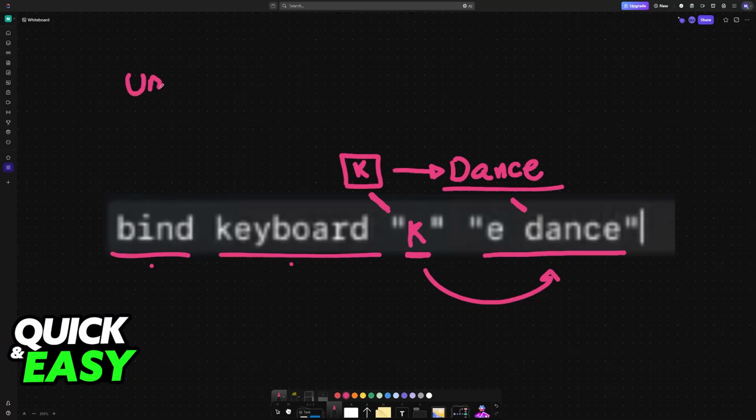If you want to unbind, then you can do the exact same thing, but instead of typing bind keyboard, you simply replace it with unbind. And by doing this, it is going to remove the command that you assigned to that button. So in this example, K would no longer be used for the dance emote.